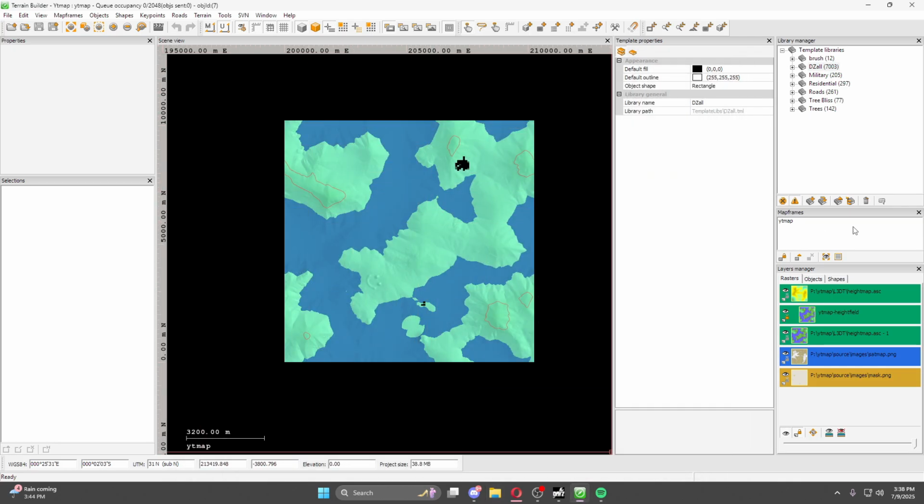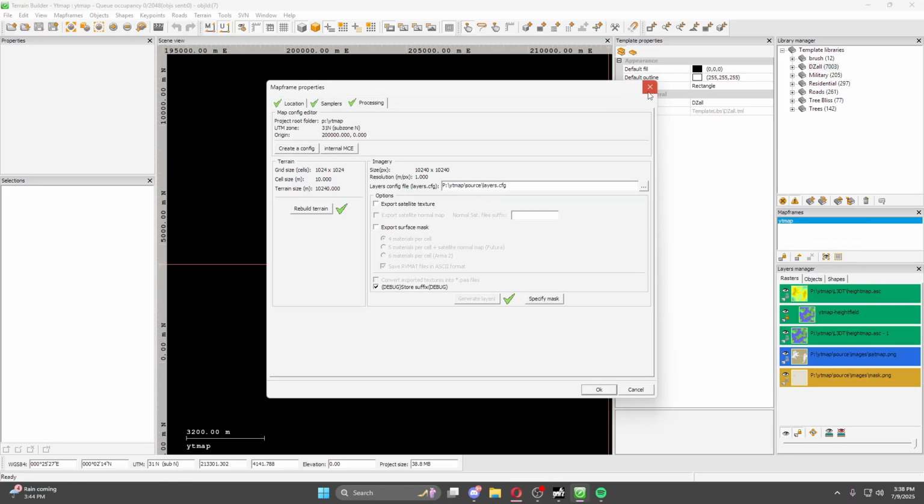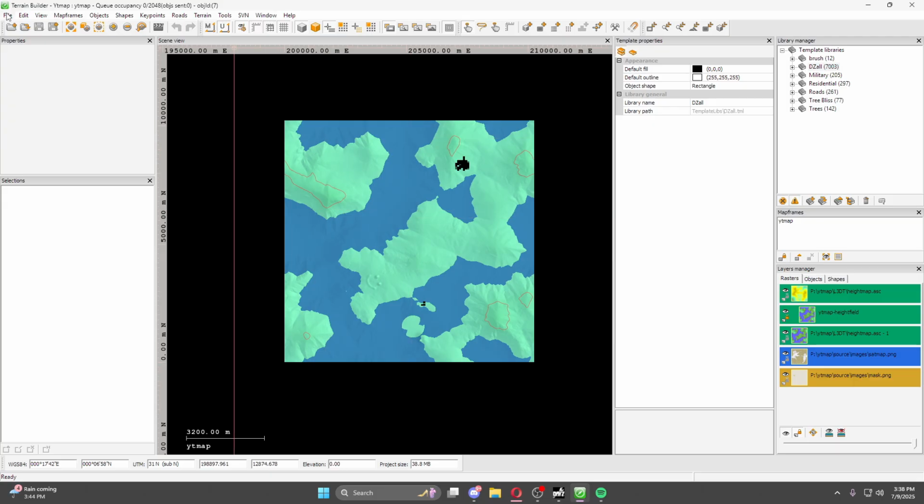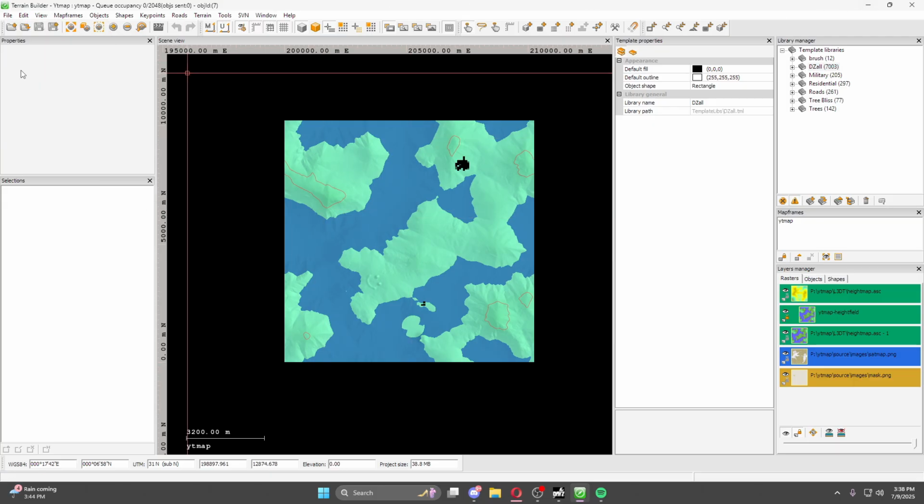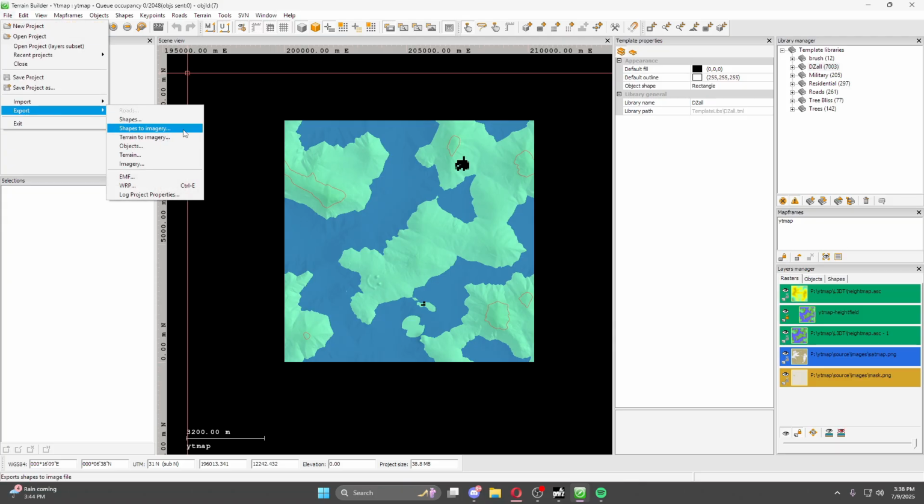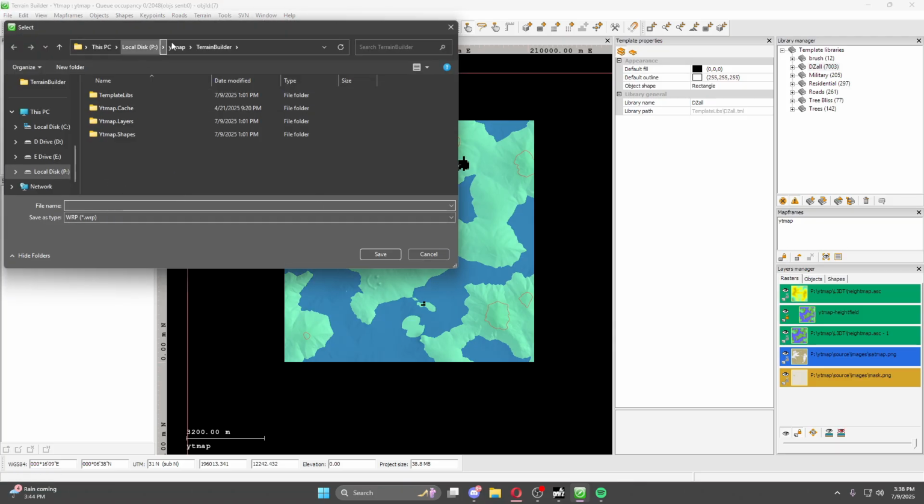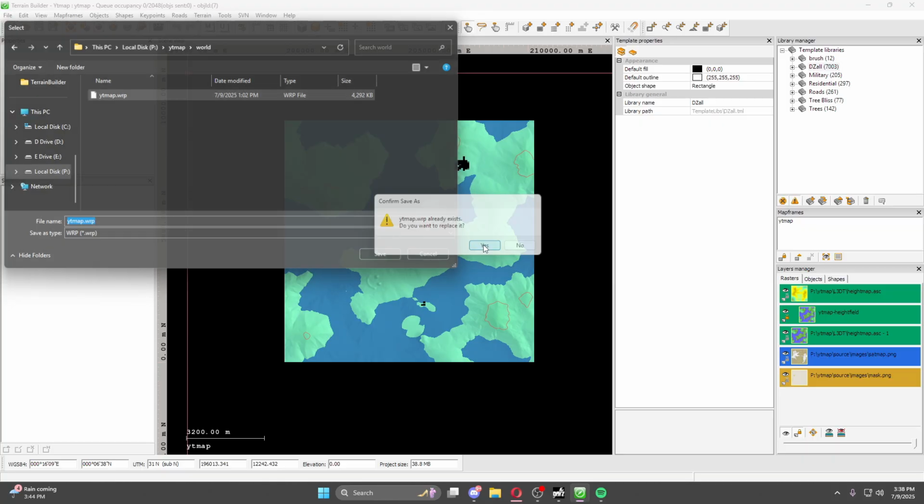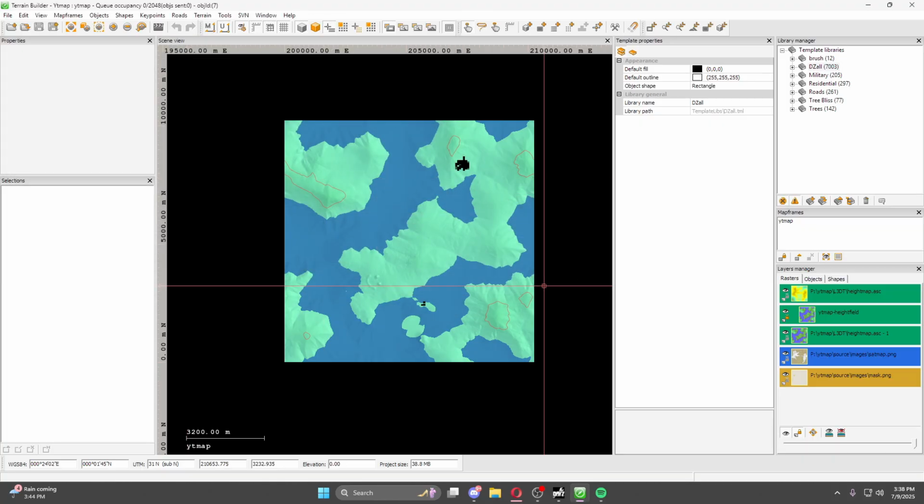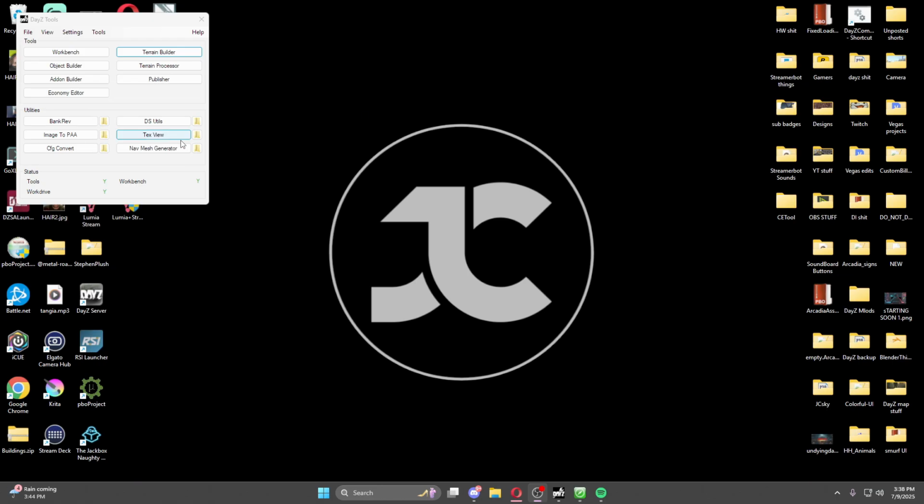So once that's all said and done, you create your config, go ahead and create your layers. Do your config first, then generate your layers through your properties and processing, all of that stuff. Once that's all said and done, you file, export, WRP. Well, I guess I'll just go ahead and do it real quick. Export the WRP. It's going to be in your world folder if you followed along with the tutorials. You hit save. Done.